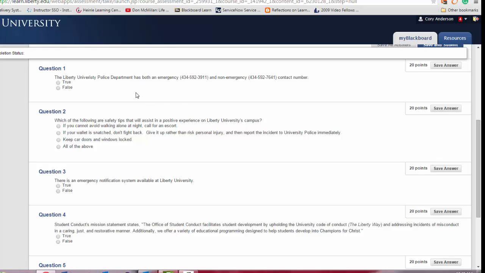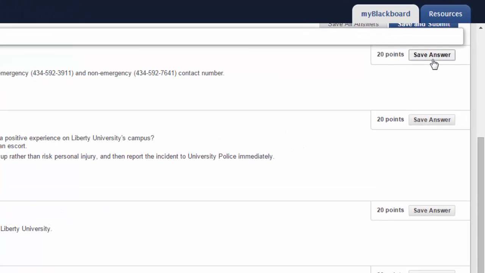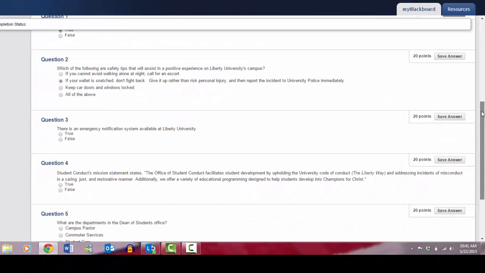Again, on the left hand side we have the questions, and over here on the right hand side we have a save answer link. So you're going to go through and answer the questions, and you can either come over here and click save answer and it's saved now, or if you click on an answer and keep going, Blackboard will save the answer for you after a few seconds.